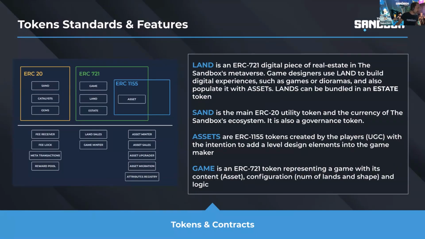The different token standards in Sandbox: ERC20 is being used essentially for SAND, and other tokens that we haven't yet fully introduced, but have included in our design. ERC 721 is used for game, land, and estate, and ERC 1155 for assets. So here you have some of the definitions of those different types of token. I've already mentioned them before, so we'll not go too far.